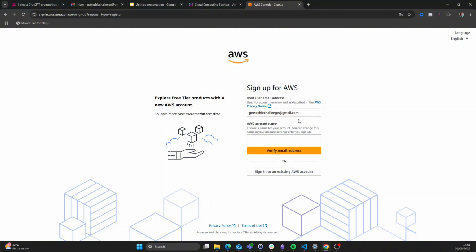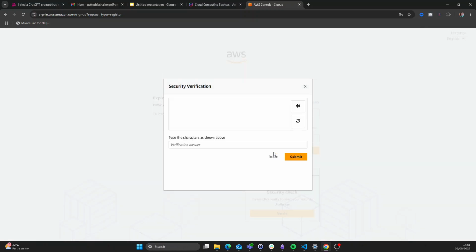Be sure to confirm that this email is correct, because they'll be sending a message to it, and if the email is not correct, you will not get the message. Now choose a name for your account. It can be your organization name or a personal brand name that you want for this account. For this account, I'm just going to call it the Get Techie Challenge, or I'll just leave it as Get Techie account. So I'll leave that as Get Techie. Then I'm going to click on verify email address. When I click on this, they are actually going to, okay, I will enter this.